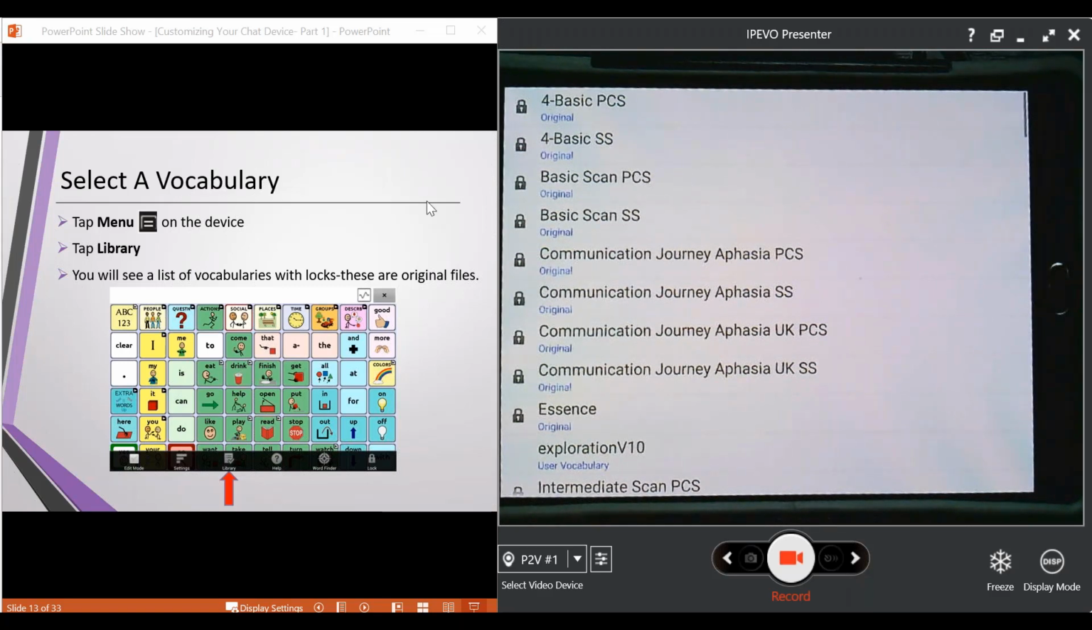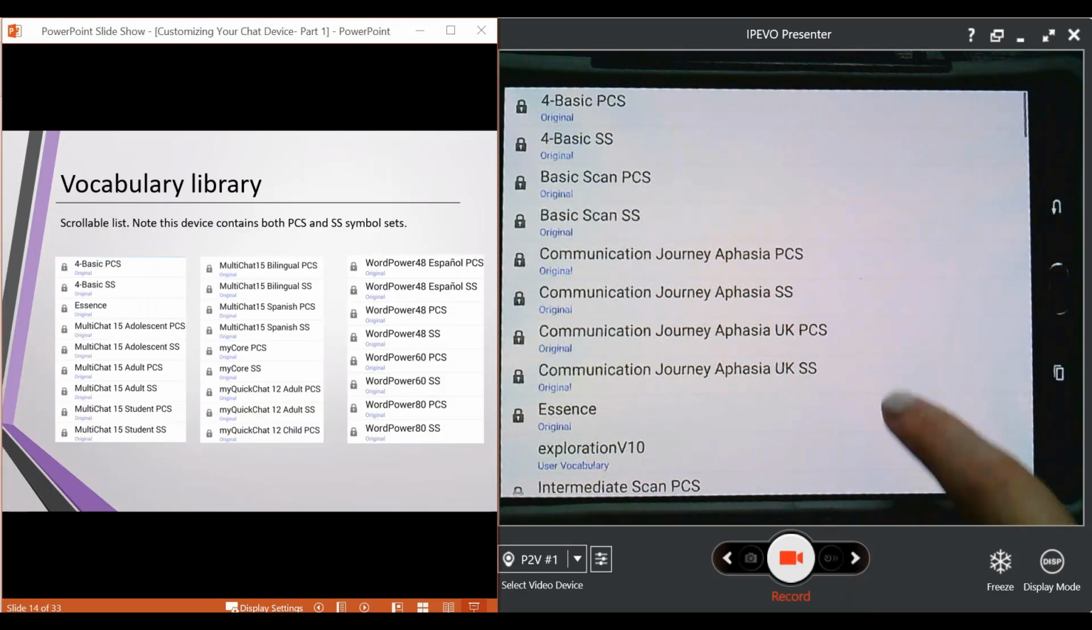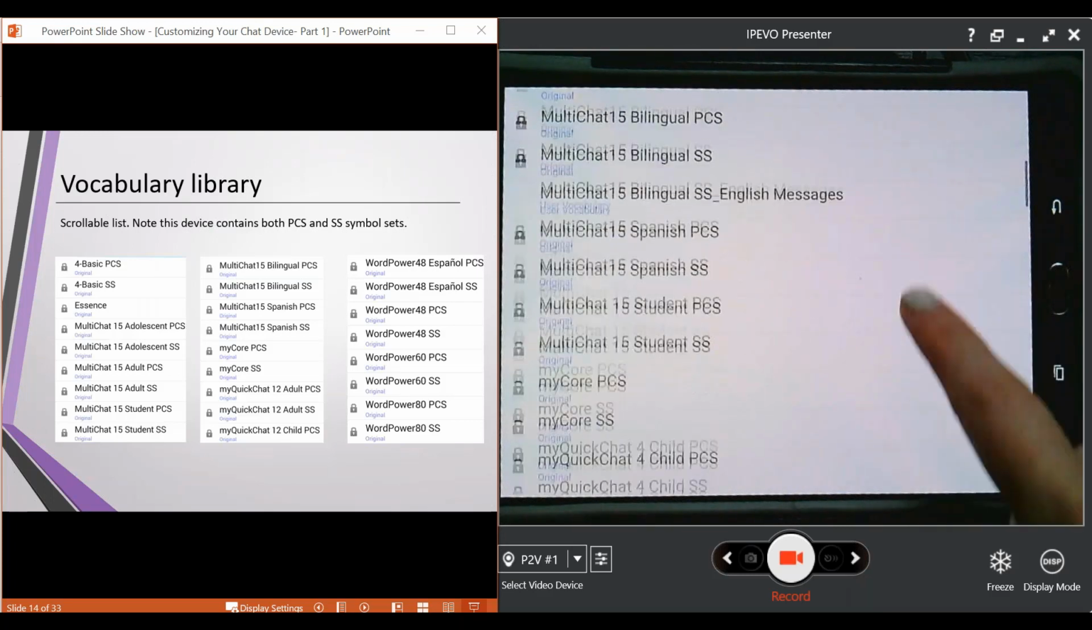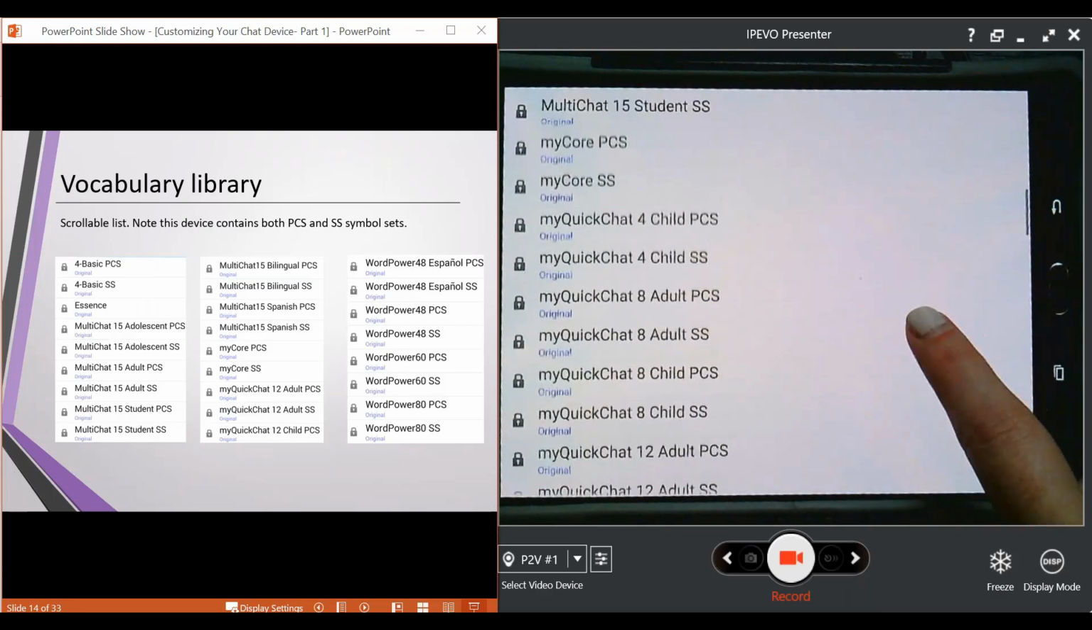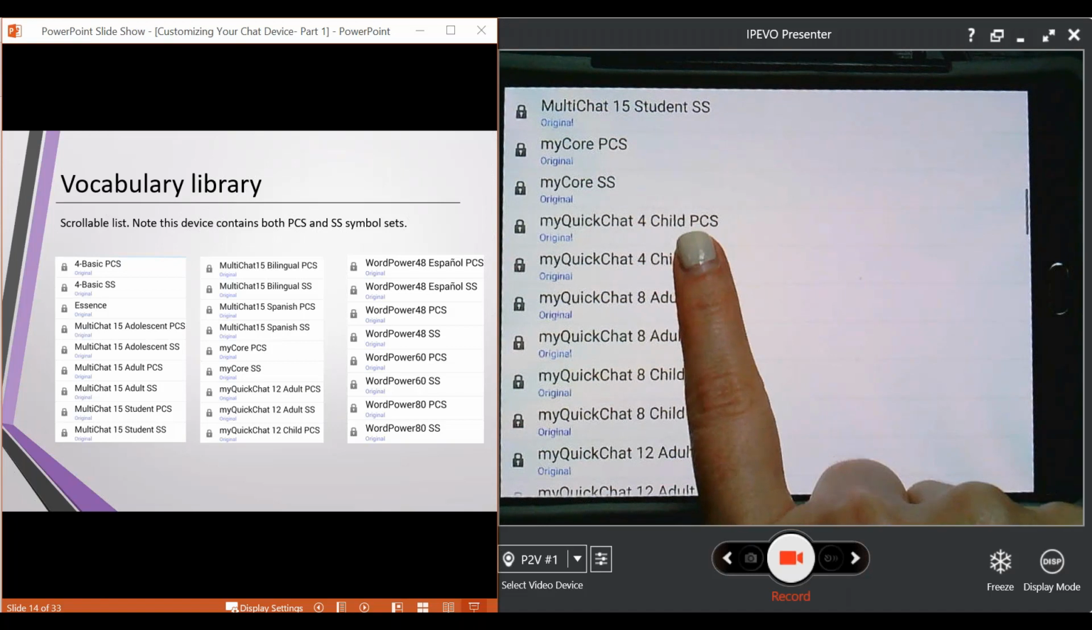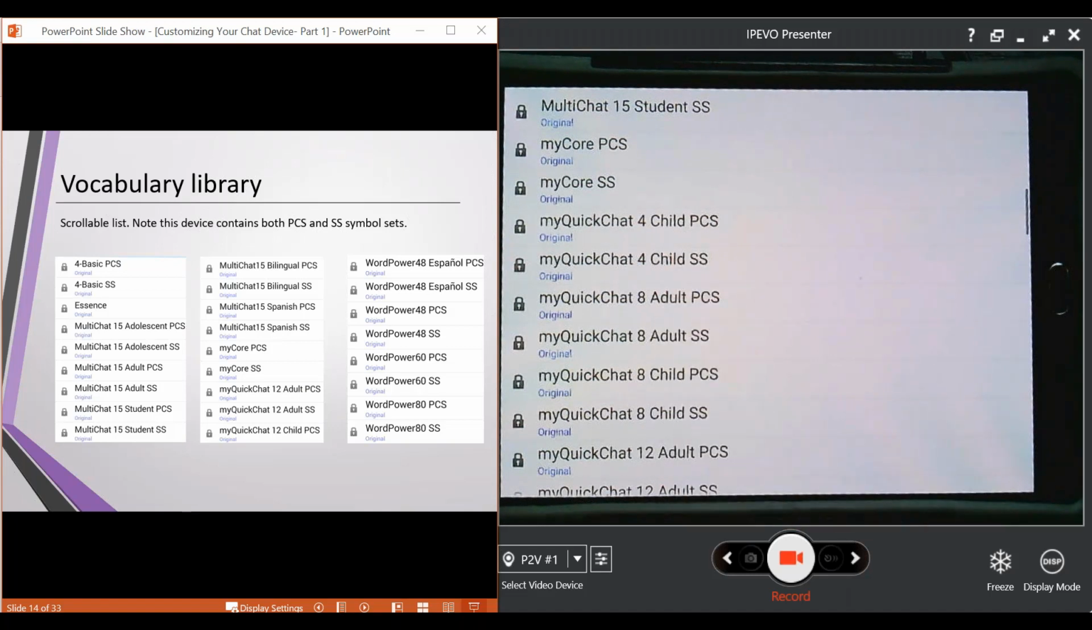Okay, I'm going to show you the next. This is a scrolling list, so you can see all of the files that are available on the device. Now you'll notice on this list here on the PowerPoint and also on my screen that a lot of these files look like they're the exact same, but they have different letters on the end, you know, PCS or SS. And this is true. They are the exact same file, but they use different symbols on the buttons, different pictures.